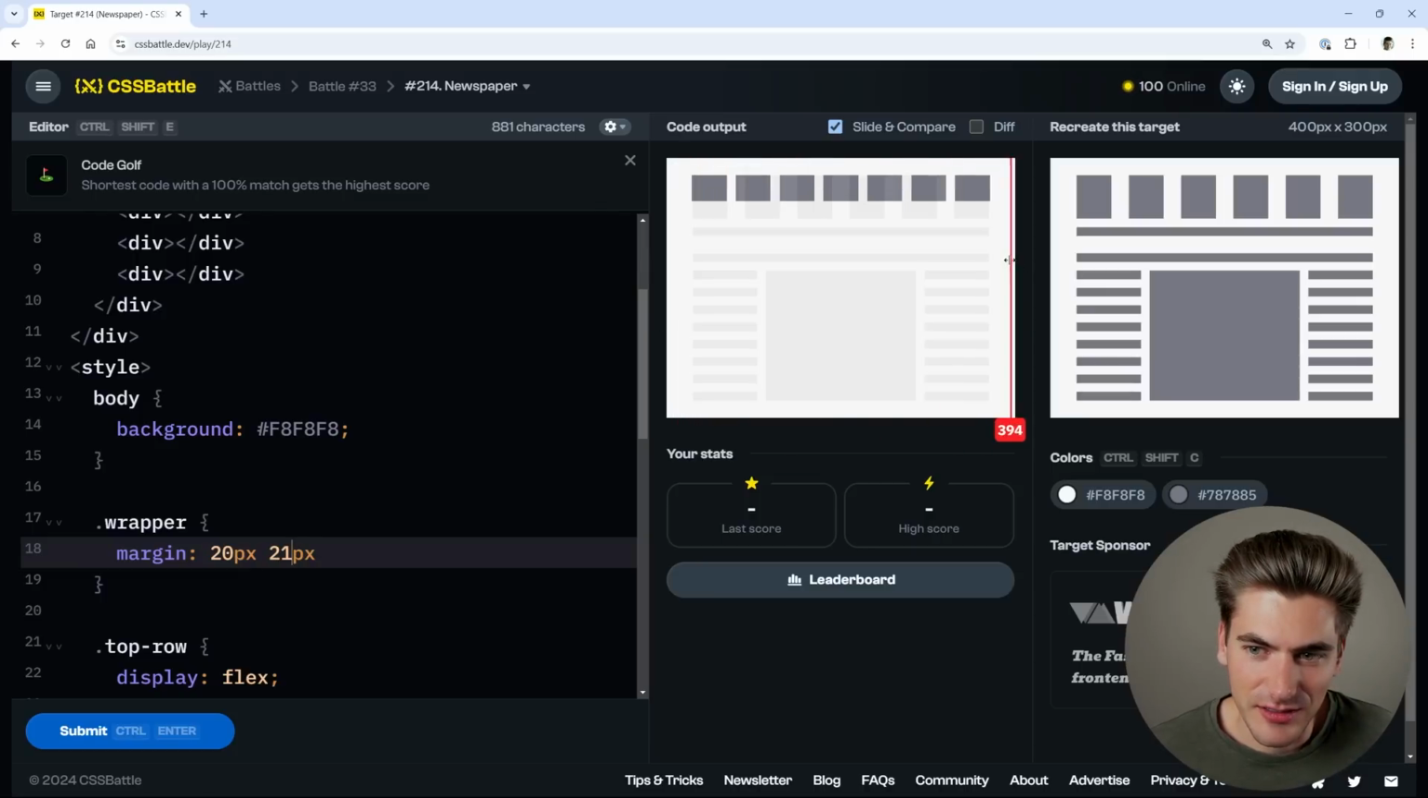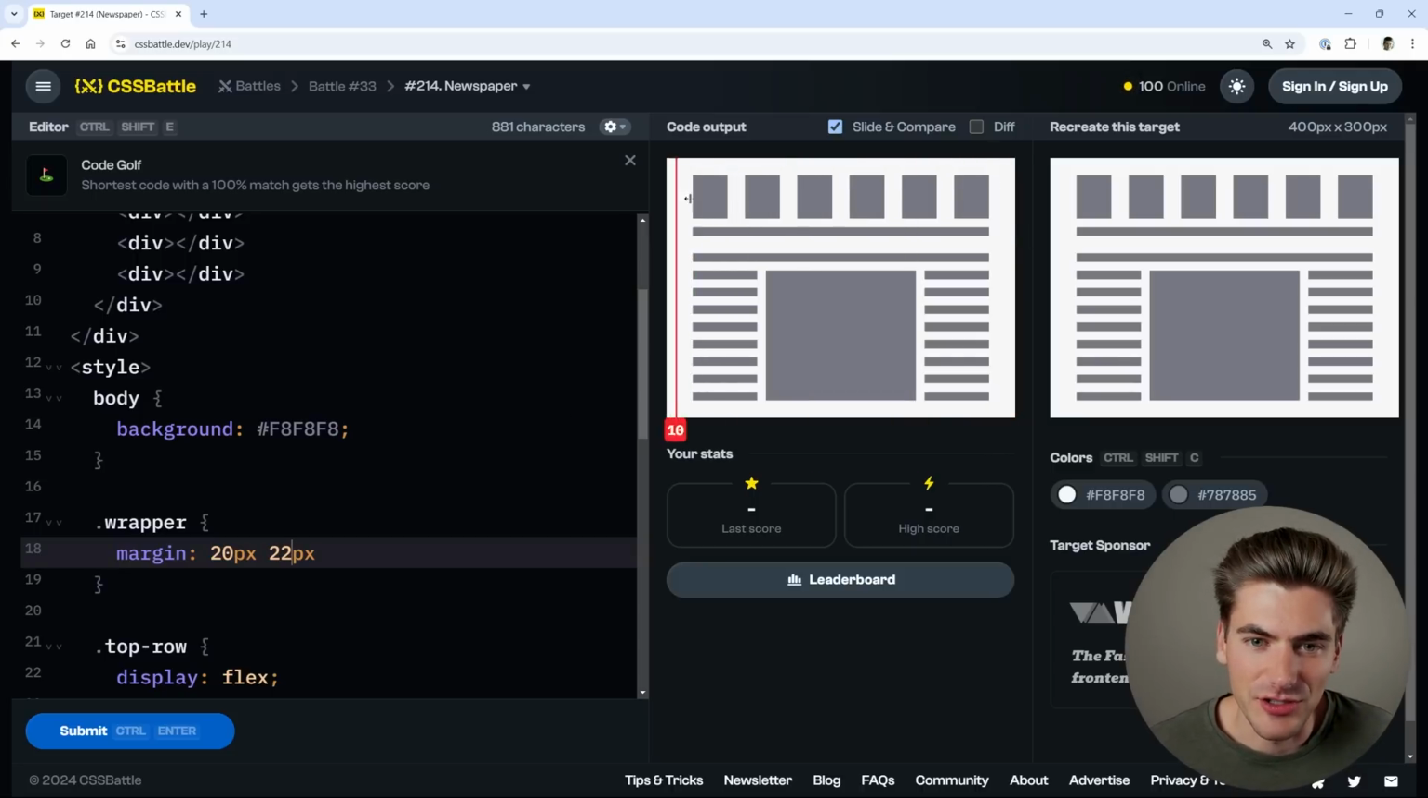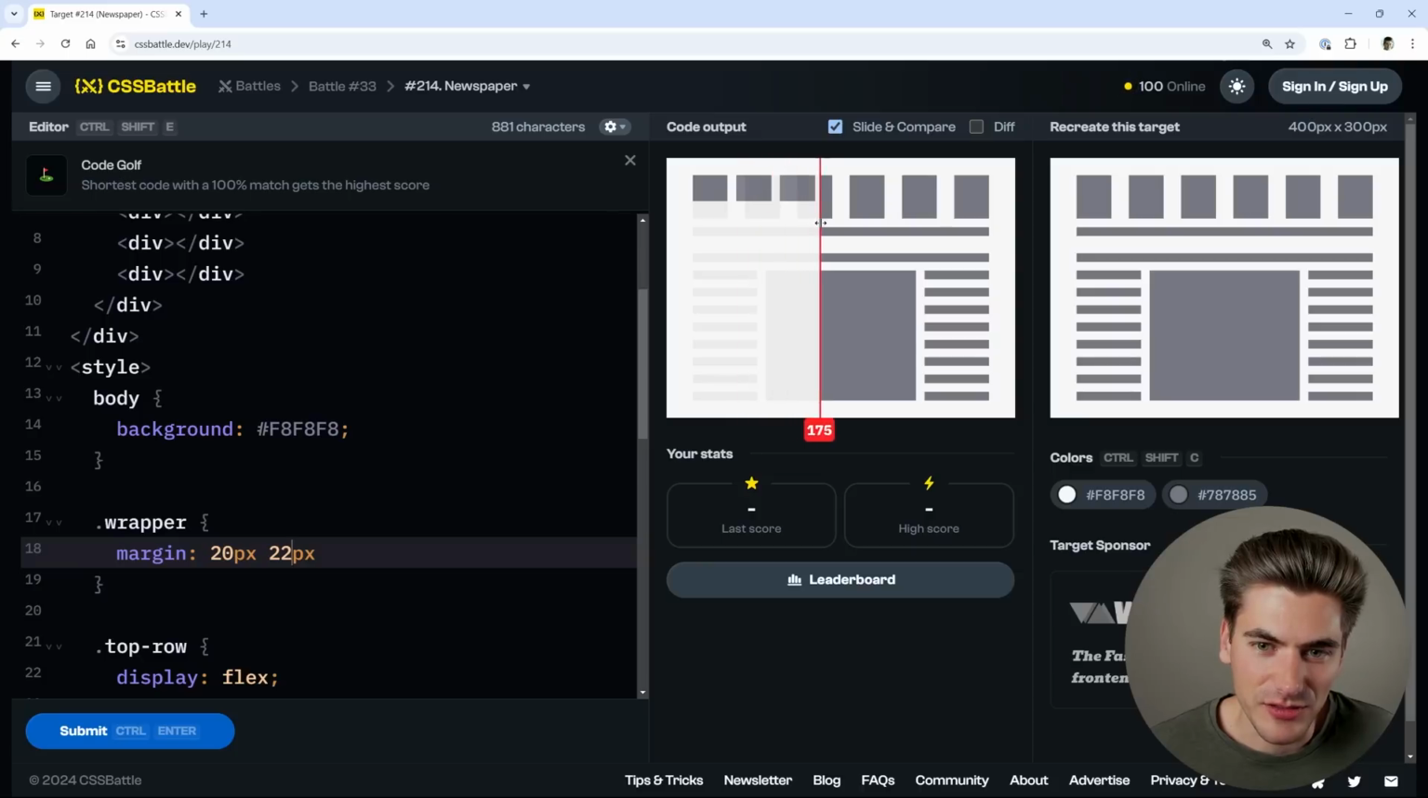Yeah, that looks like it's pretty well lined up. It's actually a little bit too big, so maybe we'll go with 22 pixels. There we go. That looks like it lines up perfectly on the different edges. Now we just need to make these the right width, because right now, actually, it looks like they are the right width. I think I have too many.